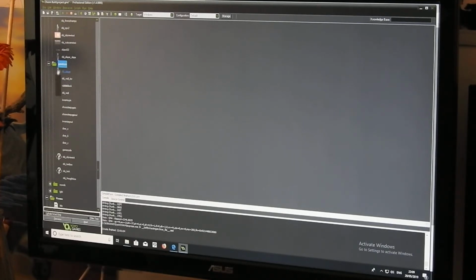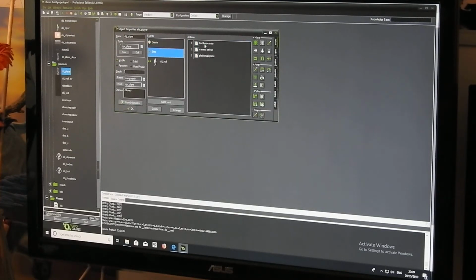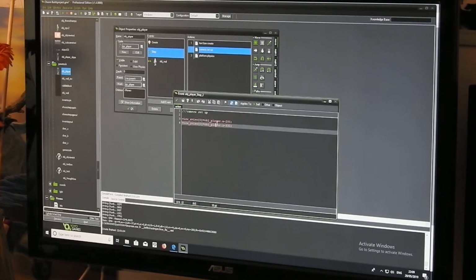And then this is all my player, so I've got the player with its variables for speed and stuff, and it's got nothing in it. So this sets up the camera view.